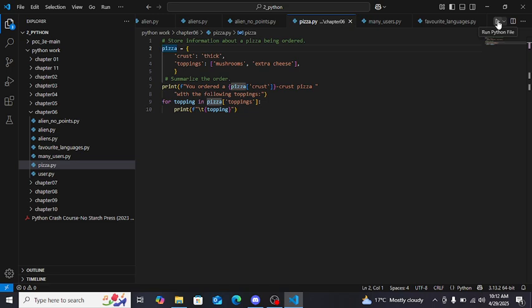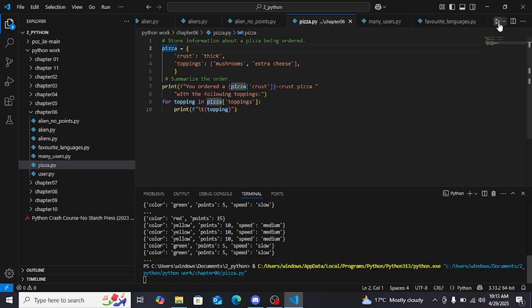So in the following pizza.py, we store information about a pizza being ordered. So pizza: crust thick, toppings mushrooms and extra cheese. And then we summarize the order. Print f-string, you ordered a pizza crust pizza with the following toppings. And then for topping in pizza toppings, print f-string tab topping. Let's try printing that out.